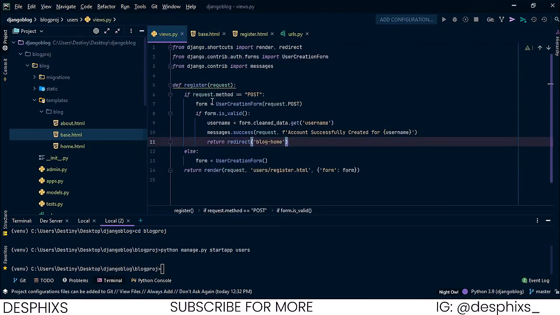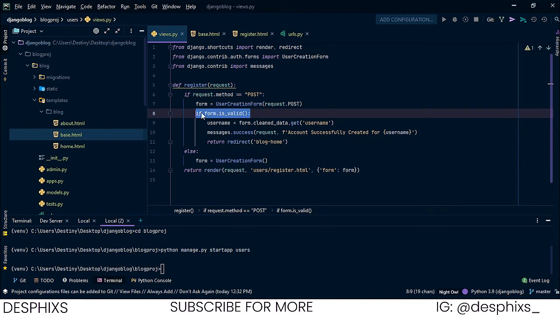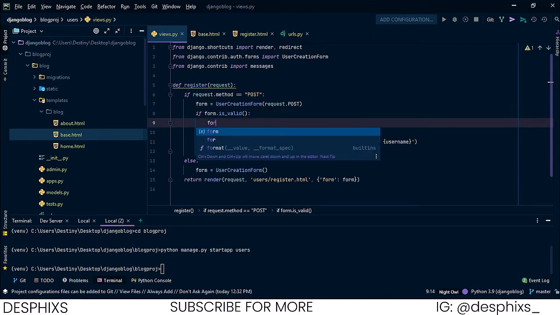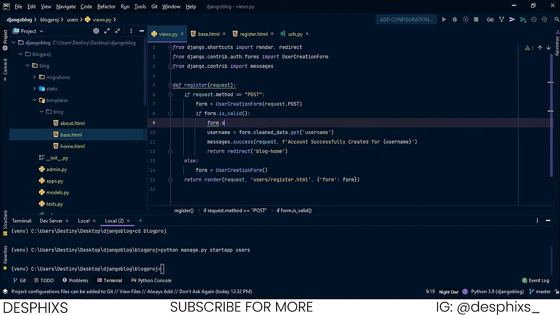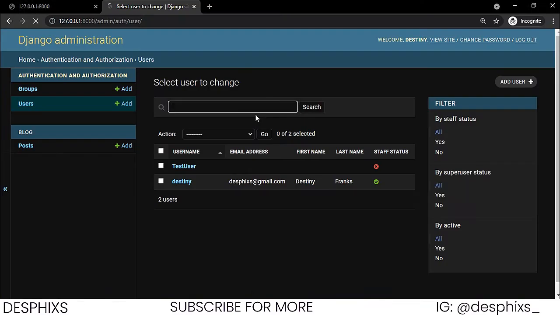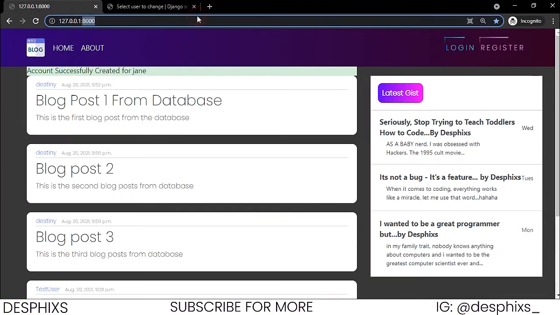So in our views.py, all we need to do is, after the form is valid, so provided that the passwords match, the username meets the requirements and all that, we just want to do form.save. So with this now, it should save any user that will register. So let's come over here and register a new user.